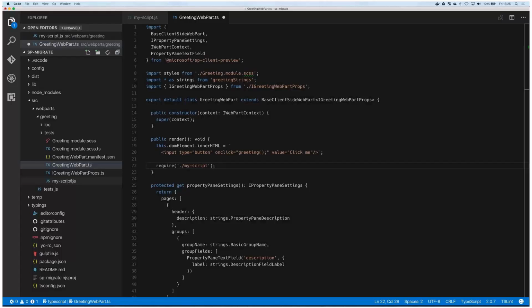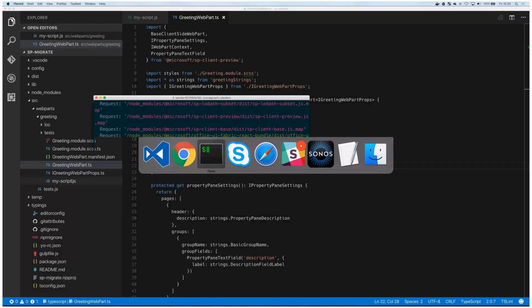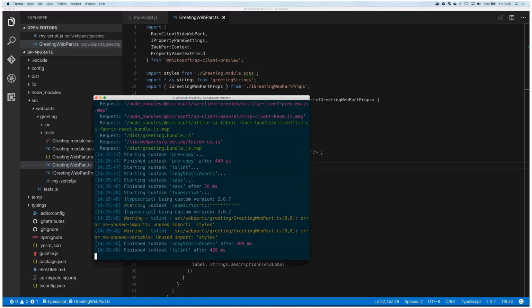So let me save that. Let me go back to the command line so that I can see that the project is being rebuilt and refreshed.